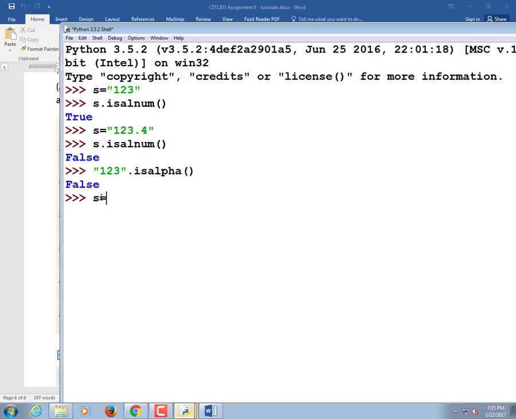Let's put a name in there. s is equal to "Fred". s.isalpha. Should that return true or false? It's going to be true because it's all characters. Now let's do s.isdigit. That'll be false because there's no numbers in it.